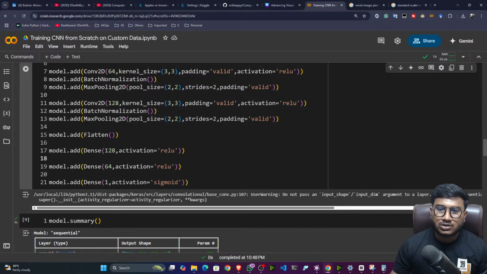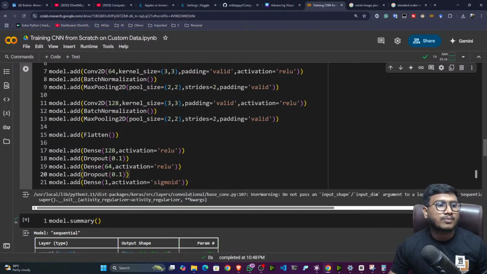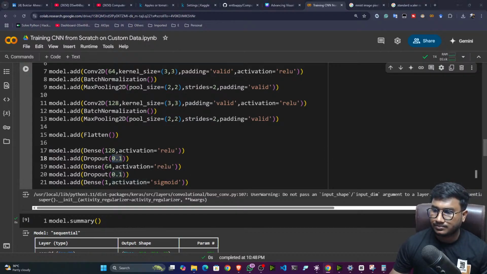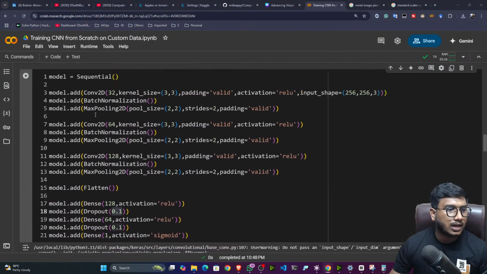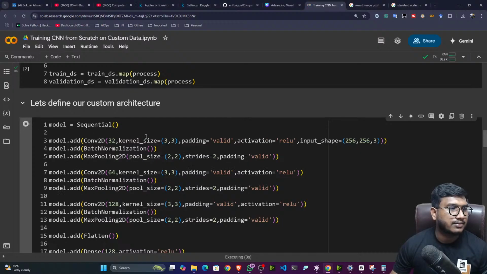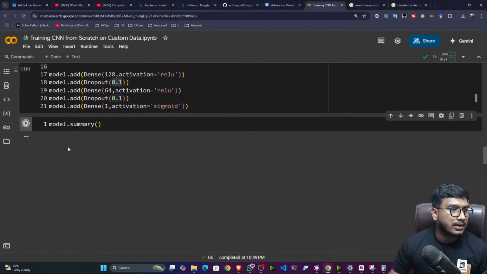Now we'll be adding the dropout layer also. The dropout layer you should always try to add after the dense layer. After the dense layer, dropout would be applied, and this is the dropout parameter 0.1. This is the default parameter you can take. Now let's define the architecture again. Now again I'll show you the summary.